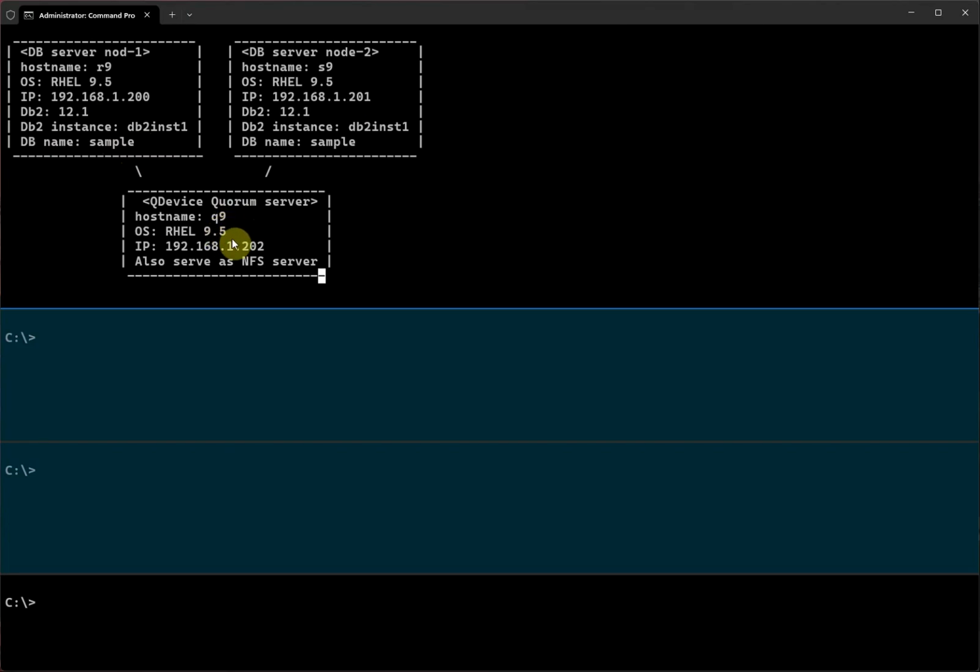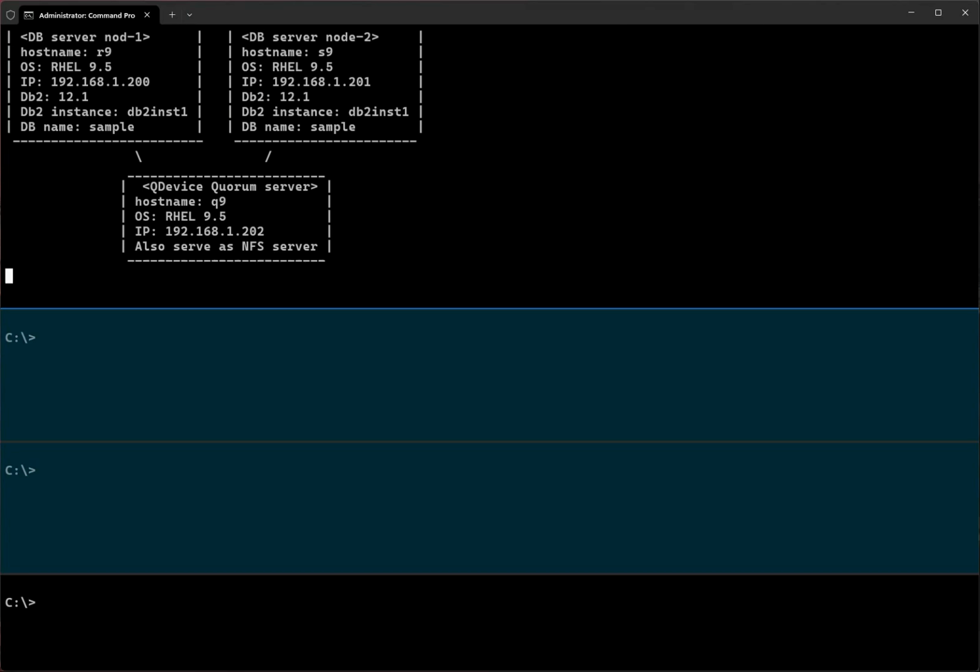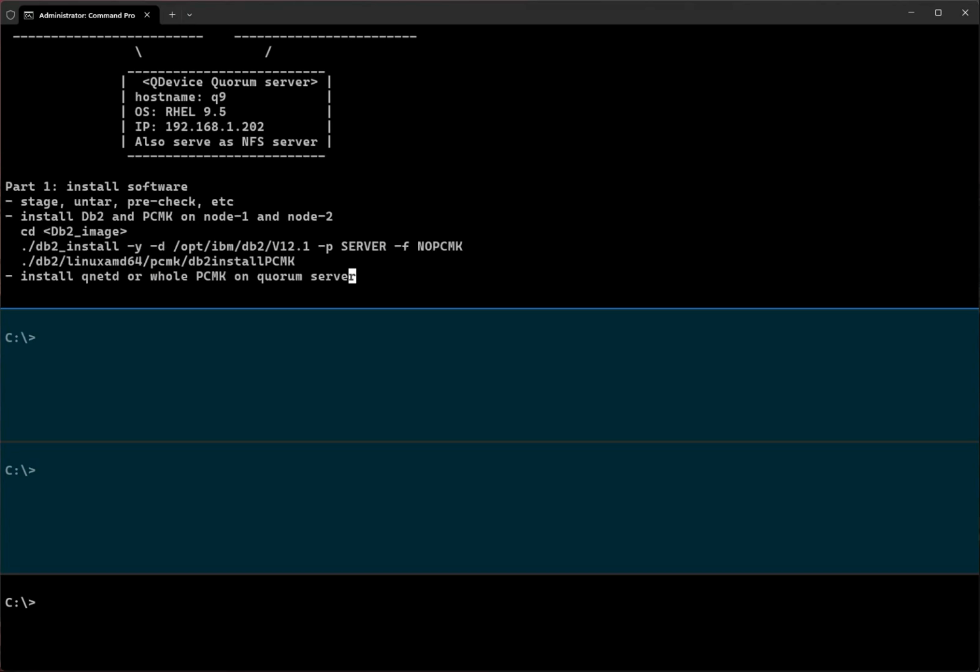Also, for this device, we don't have too many servers, so I'm going to reuse this one as an NFS server as well. So we can have a shared location, and these two servers can share files. All right, so let's see the basic tasks we're going to perform.